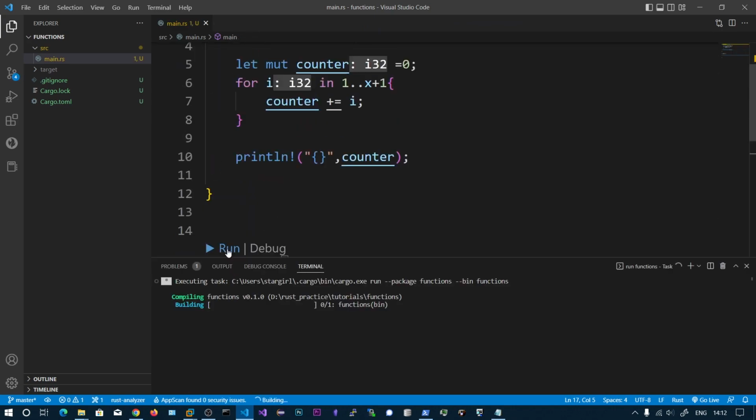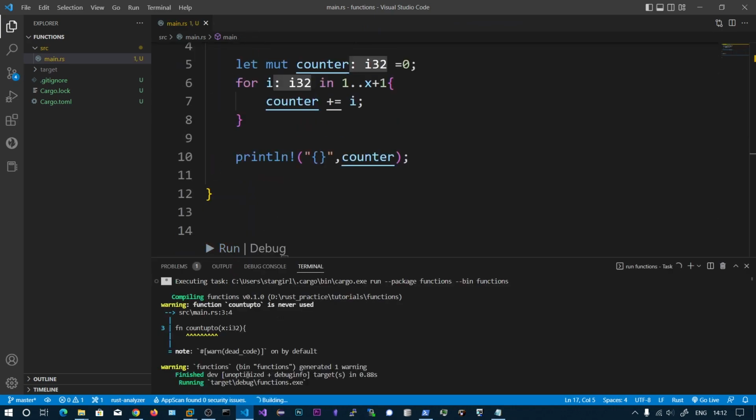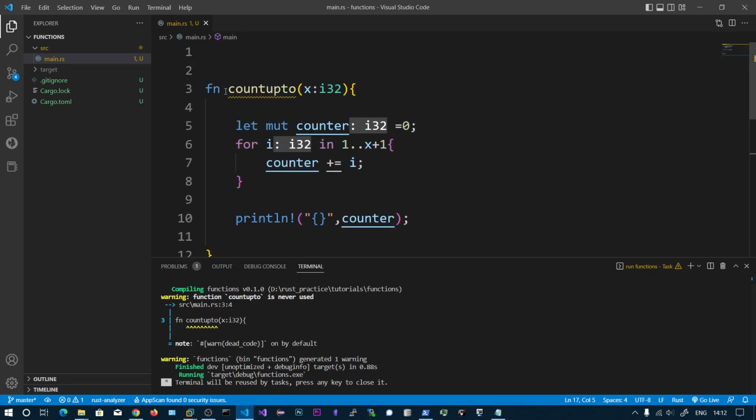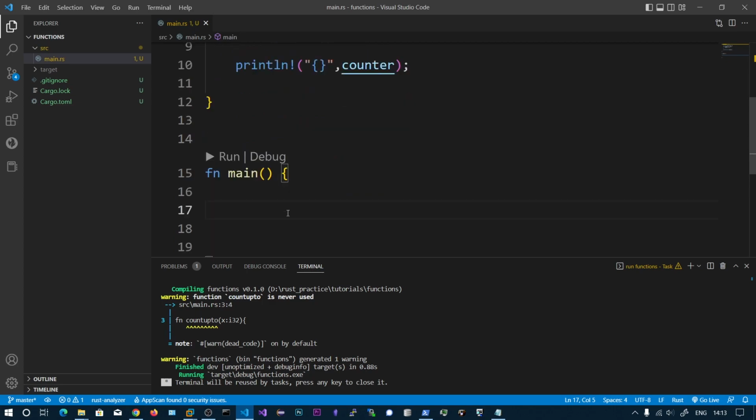Now let's run this one, and here we can see there is no output because the function has been declared and it is sitting right there. It is not doing anything. We need to call that function and we need to run it. Calling the function is the same as running it. The function won't get executed until you call it.